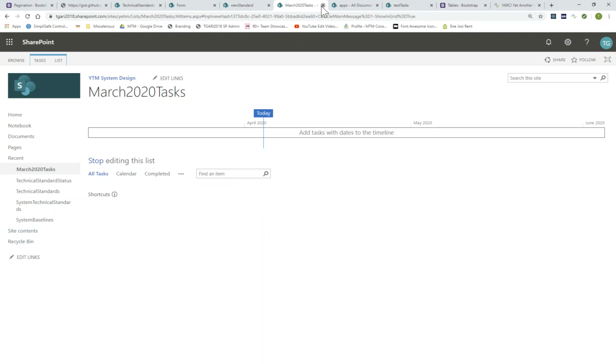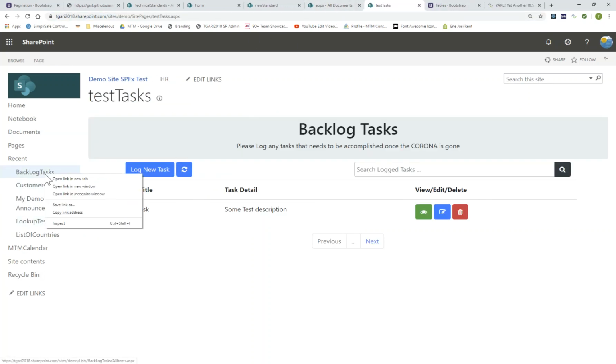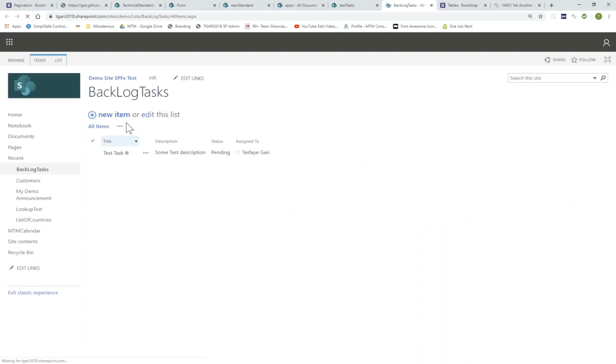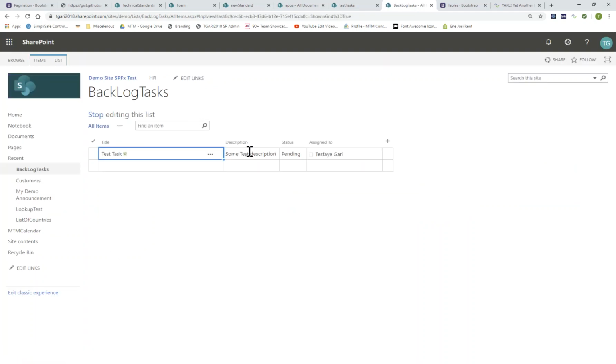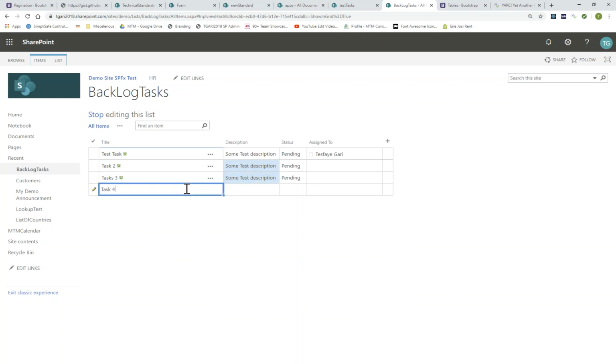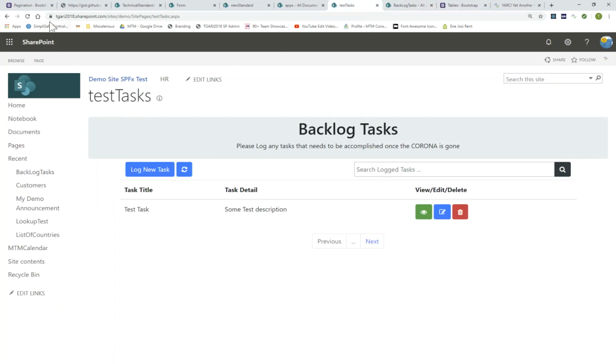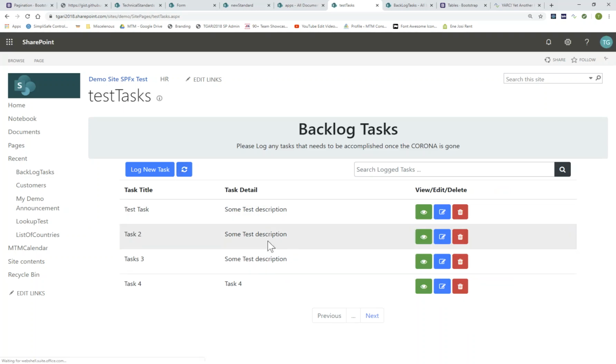Nope, this is another site. Sorry guys, this is the backlog. I was in a different instance. I'm going to go edit that one. Let's add some additional tasks: task 2, task 3, it doesn't matter. Okay, edit description, I can go all the way down here, task 4. Okay, I'm going to stop editing, so let's go to that specific page, refresh, email. Look at that.